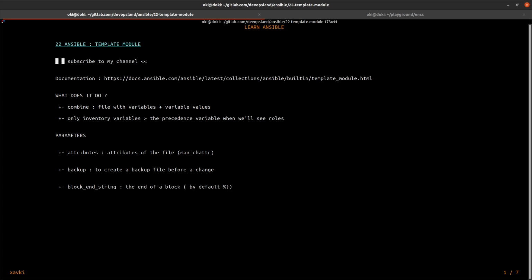The block end string and the block start string. By default, this is a curly bracket with a %, but you can change this value. This is the default value with the Jinja format to define the start and the end of a string.